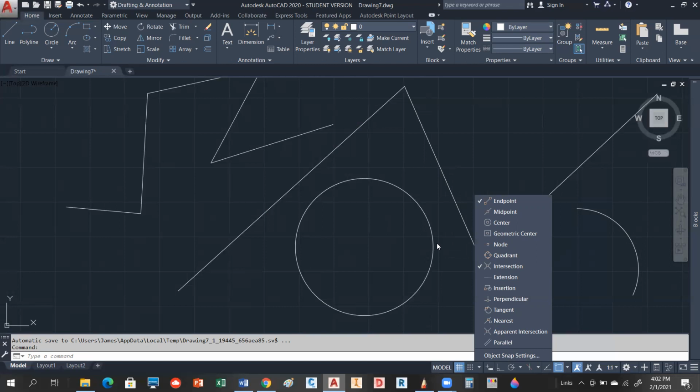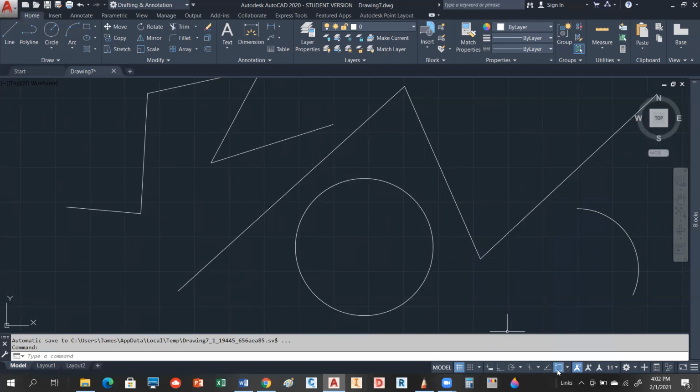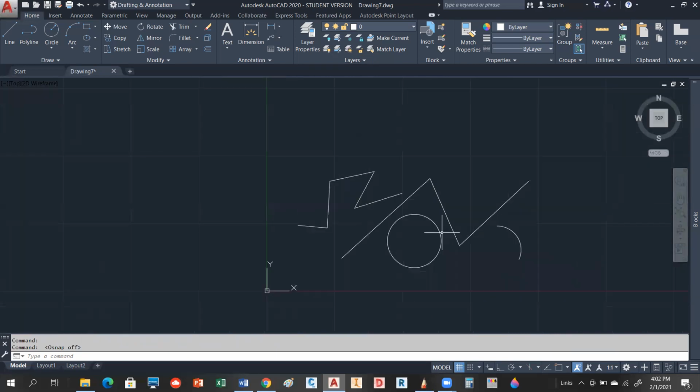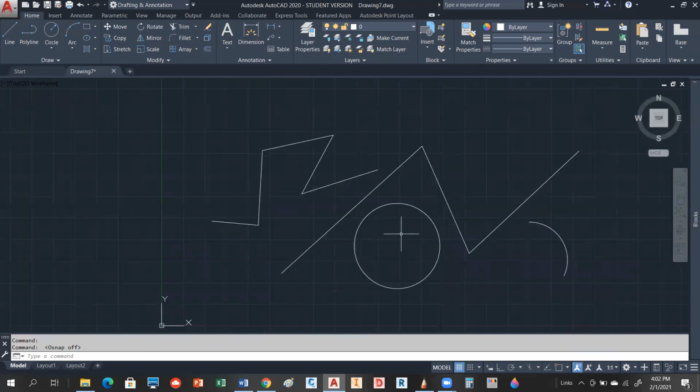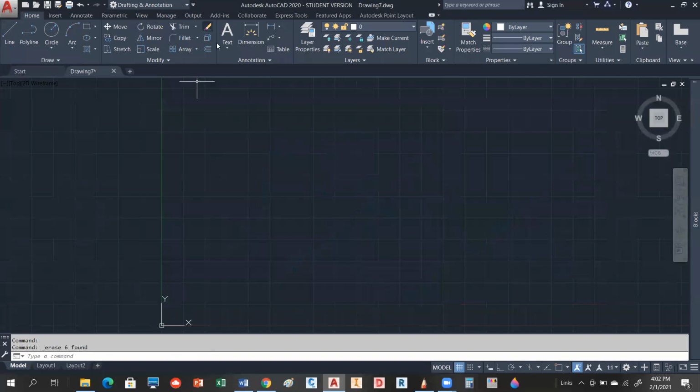But if you have your box, we're going to turn this off. If you just click down here, click on it, what that will do is turn it off. So my running O snaps are no longer valid. So here's what I want to do. I'm going to clean my screen up, and I want you guys to draw something similar to mine so we can see how this works. So I'm going to go ahead and select all of these like that, and then I'm going to come up here and hit erase.